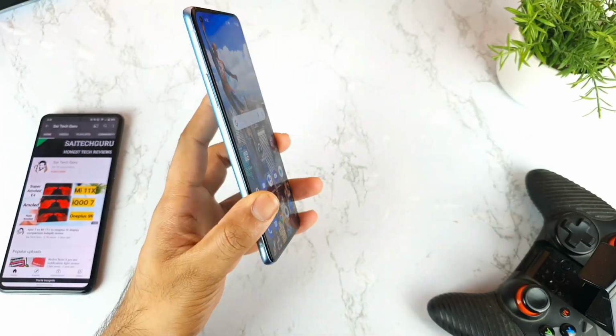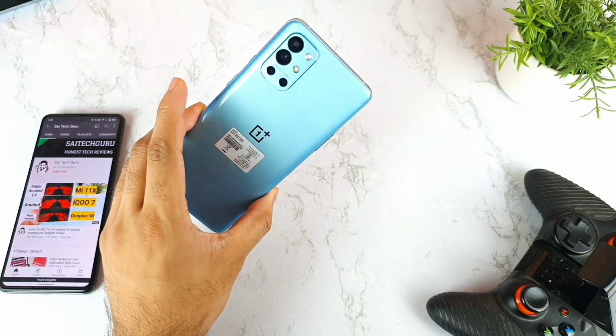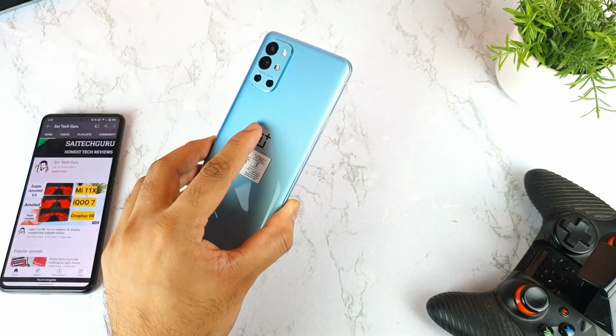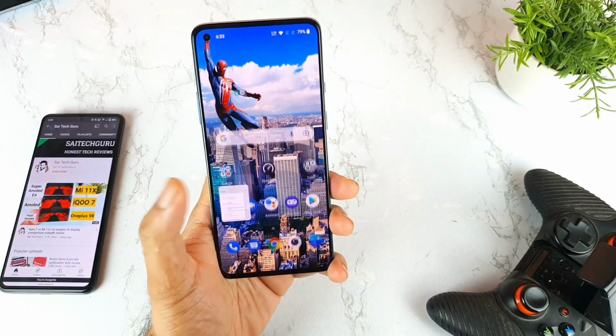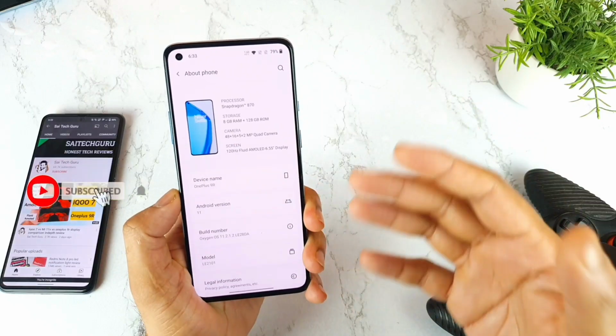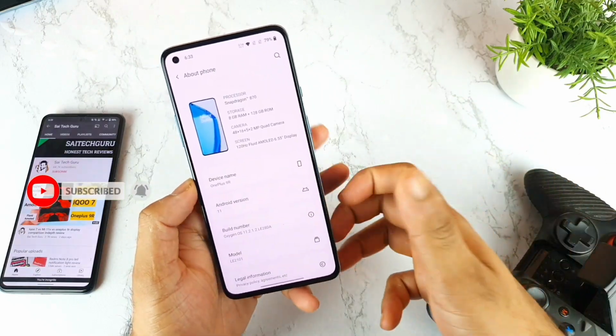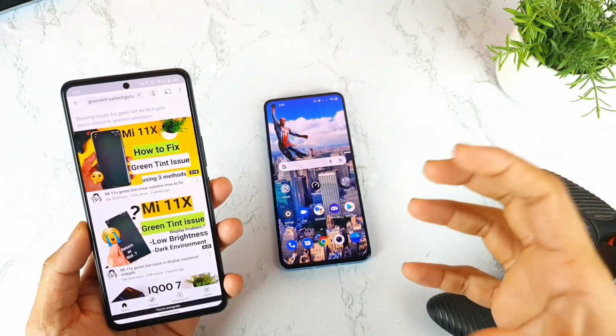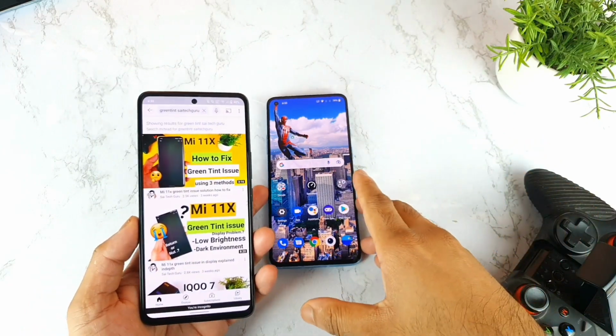In today's video, I'll try to test the green tint issue and the flickering issue, whether it's happening in the OnePlus 9 or not. As you can see, friends, right now I'm using the OnePlus 9, and recently we are coming across this kind of problem in the latest smartphones like the Mi 11X and the iQOO 7, where a few of the users are facing this green tint issue and the flickering issue.